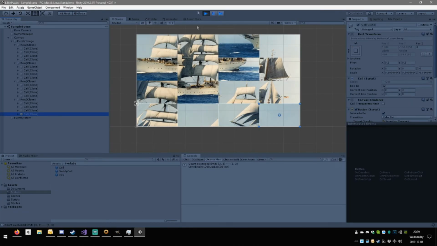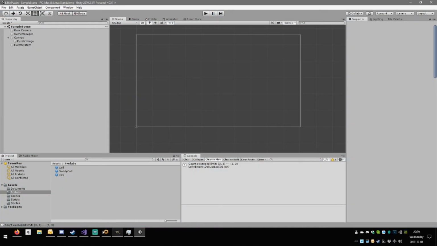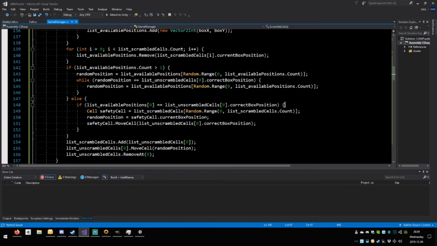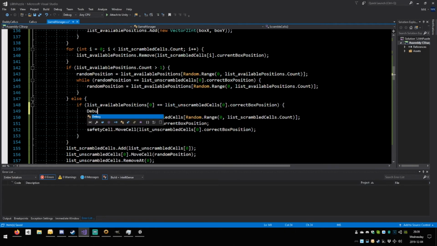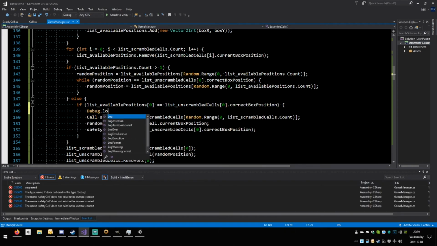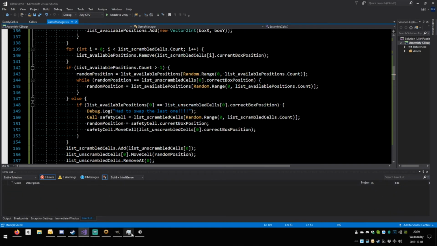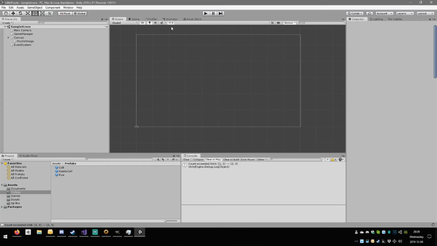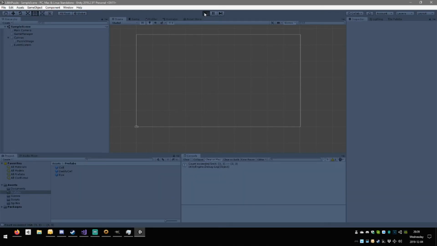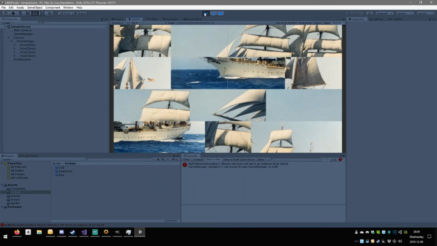Okay, now let's create a test, just a debug log right here to check if this has happened. Had to swap the last one. Okay, and now let's see if it's going to occur. It should. And this should fix all the problems. Null reference. Okay, that's already a problem.